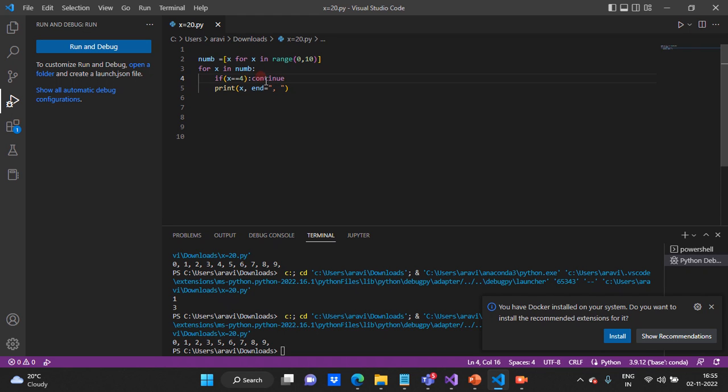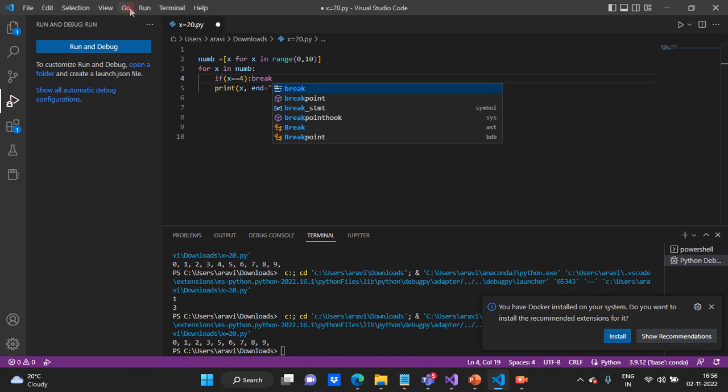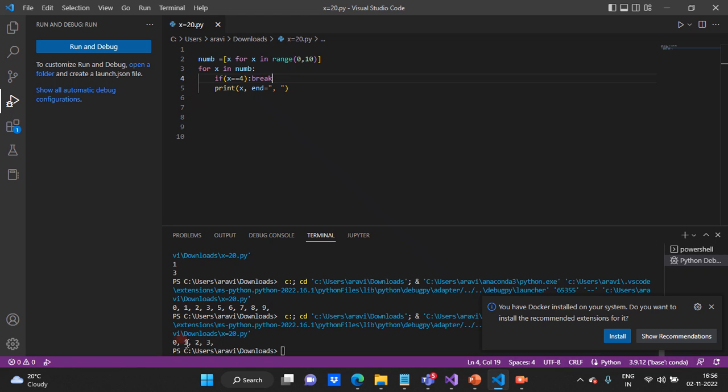Similarly, if I use break, what will happen? It printed only 0 1 2 3. It exited from the execution. So when you use break, this is how it works. This is how we can use while and for loops, and also we can use the keywords break and continue depending on our business logic.